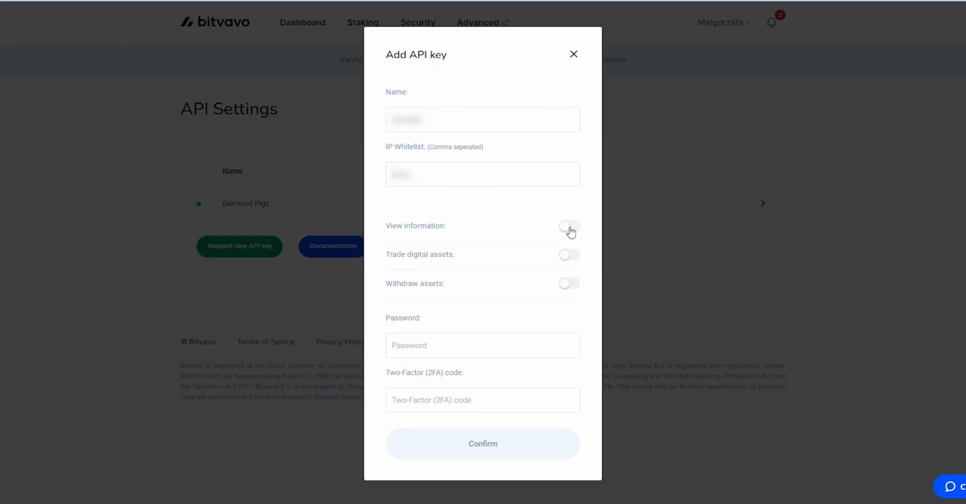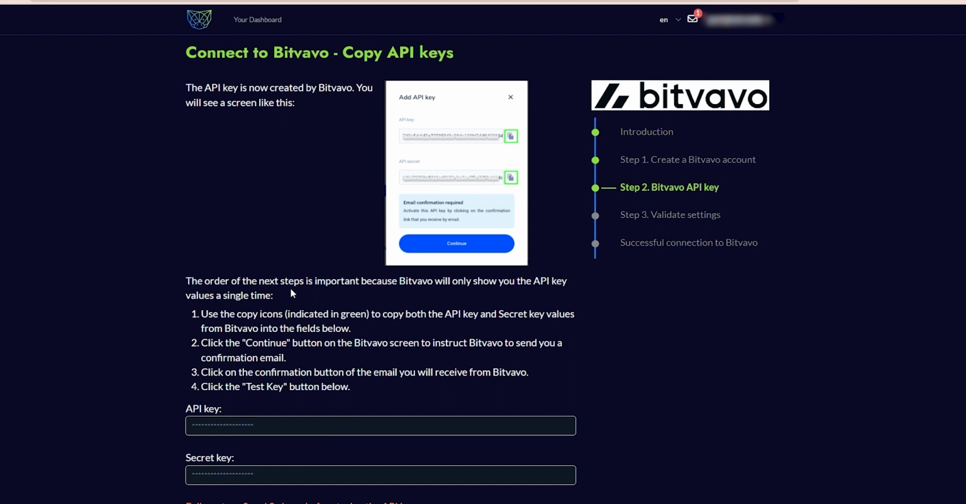Check view information and also check trade digital assets. Now write down your password and the code and click confirm. Now you will receive a message on your email. Confirm it and then you can go ahead to the next step.